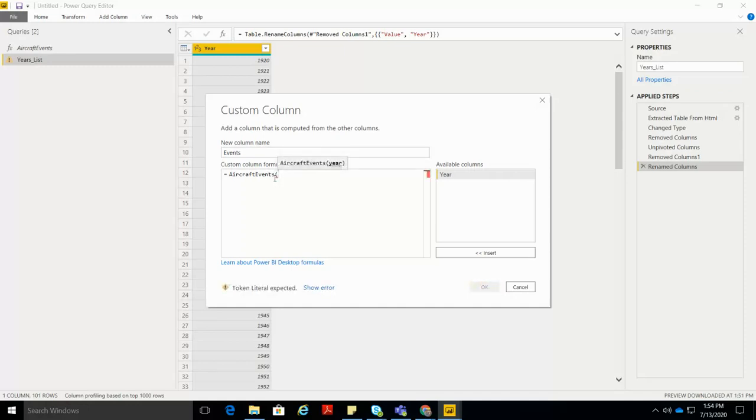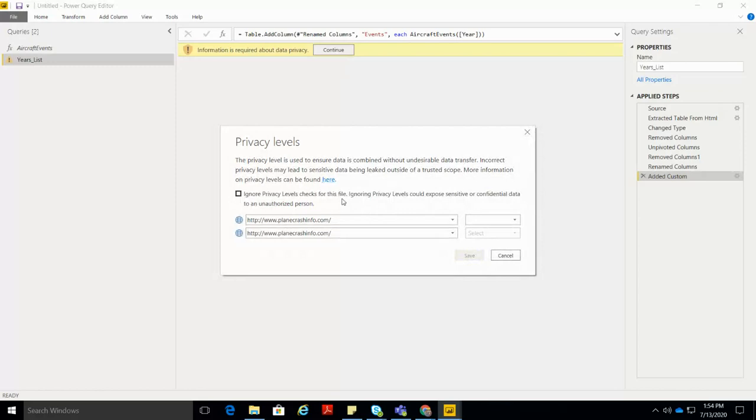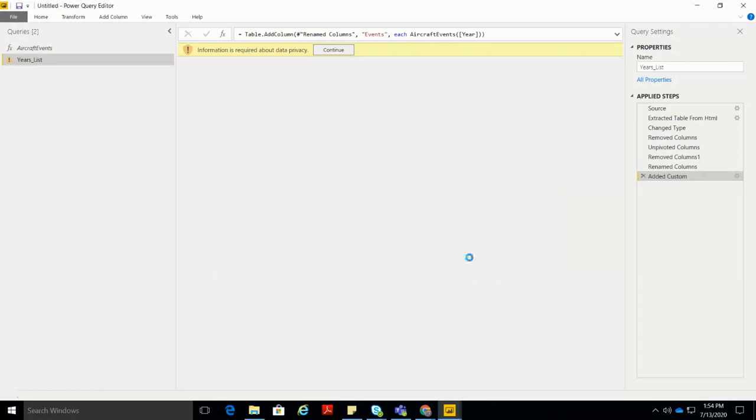I need to enter year, this one, and close the bracket, and let's say okay. Yeah, that's fine. Yeah, save. It will take some time because it's big query. It's a lot of data, right?